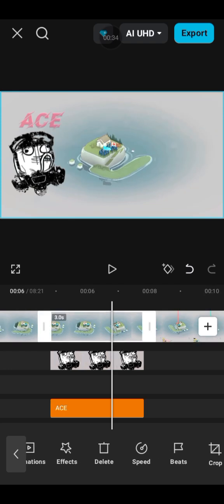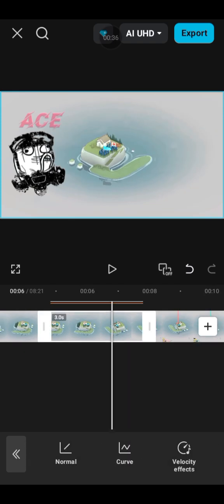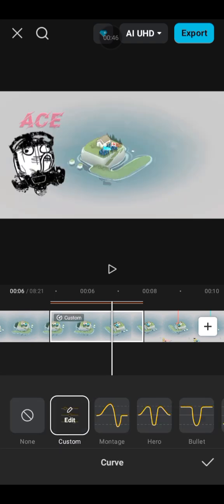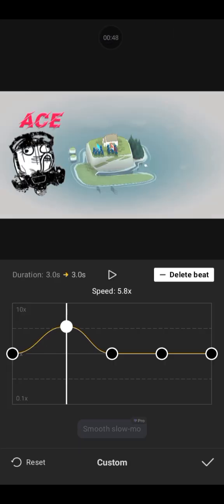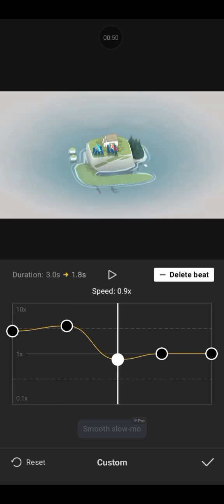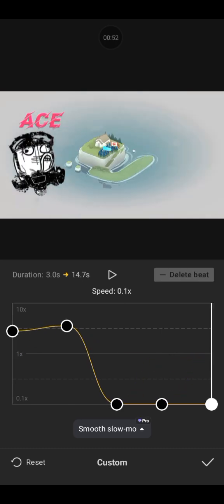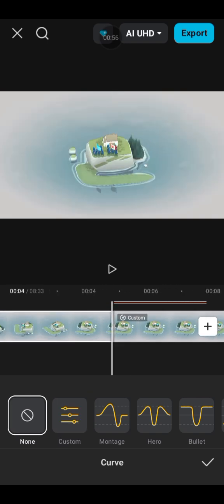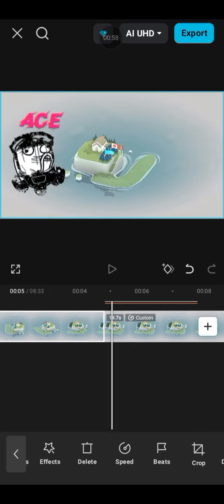You're going to scroll over to speed. There are two options. You have normal and curve. Curve just means you get to adjust it how you want. So if you go to custom, you can edit it so you can make it to where it's fast at the start and then starts to really slow down in the middle. So you get this when you watch it. You get something like this.